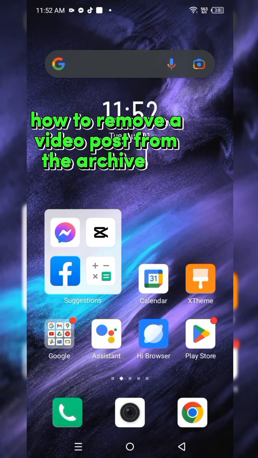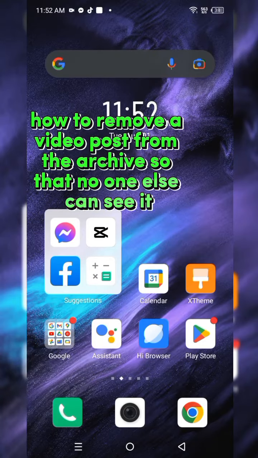How to remove a video post from the archive so that no one else can see it.